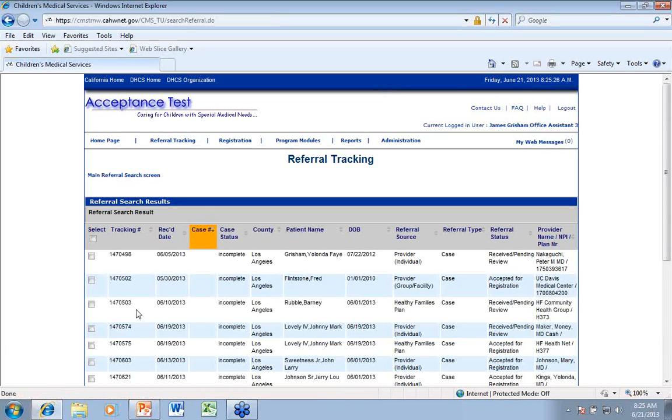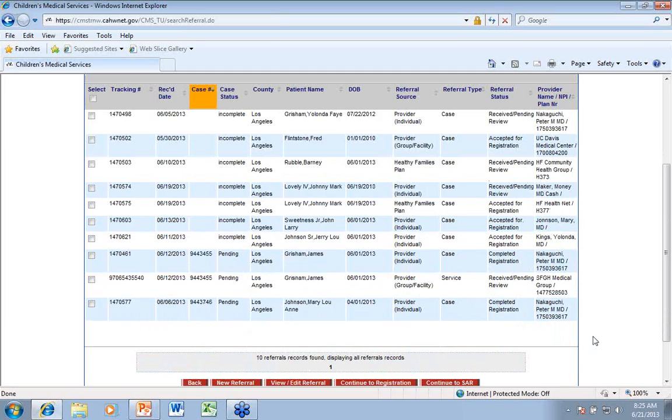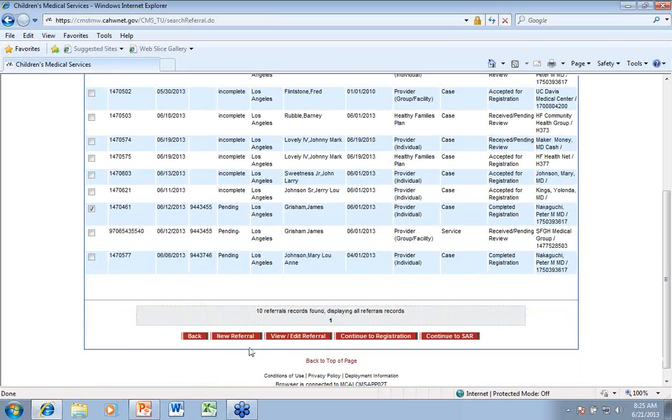And remember, in order to create a case referral, the client must exist in CMSNet, have a completed registration, and have a case status of active, closed, pending, reopen pending, or denied. Basically, they must have been registered in CMSNet. So for the sake of this webinar, I'm going to go ahead and select this client, Mr. James Grisham.